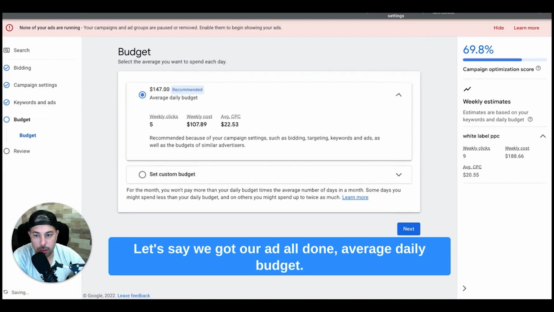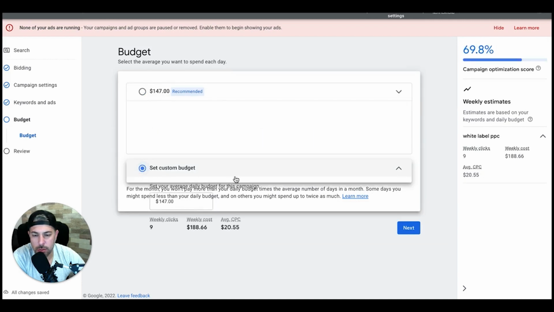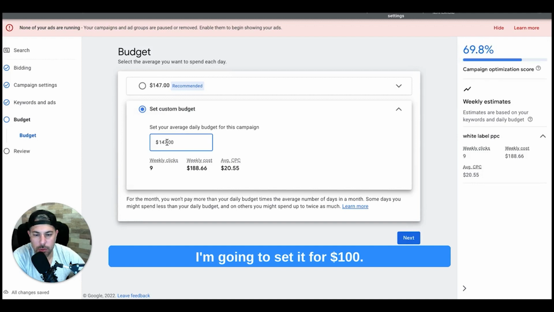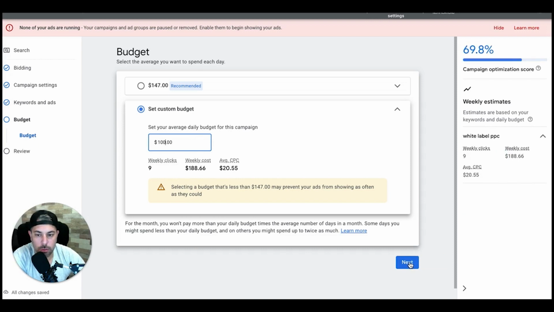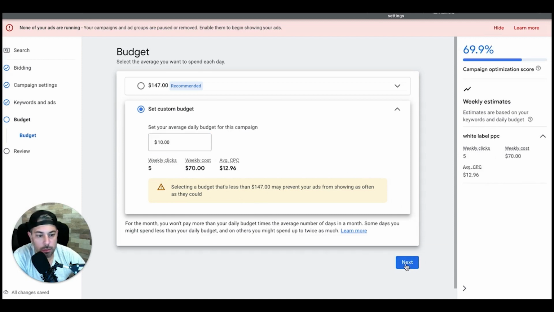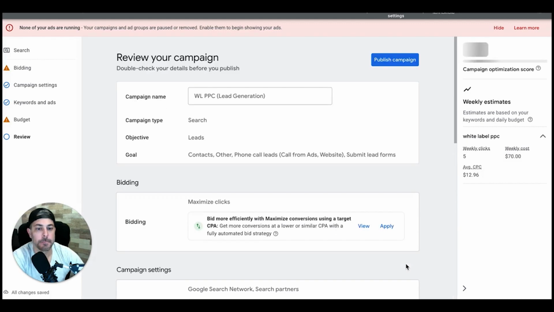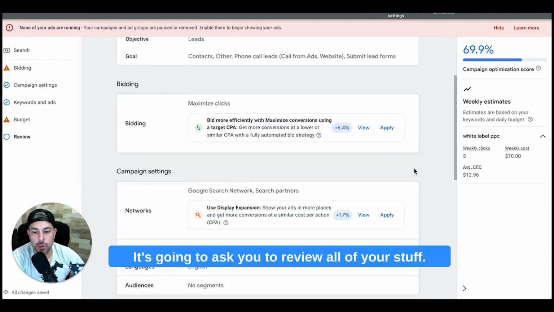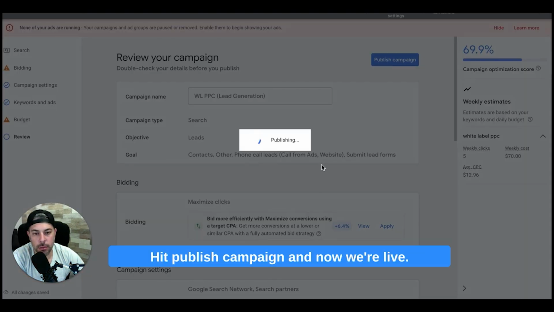Let's say we got our ad all done. Average daily budget. It's going to recommend. I'm not going to set that for this. I'm just going to set it for $100. Actually, $10. We're just doing a demo campaign here. I'm not going to turn this on yet. We'll hit next. It's going to ask you to review all of your stuff. Hit publish campaign, and now we're live.